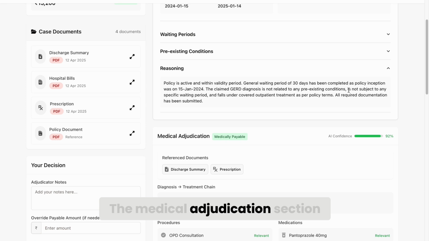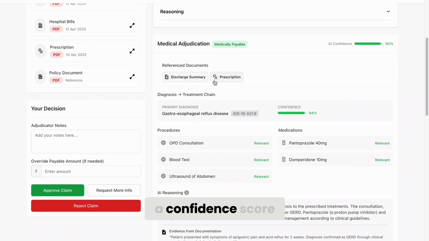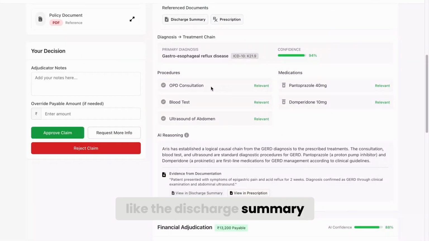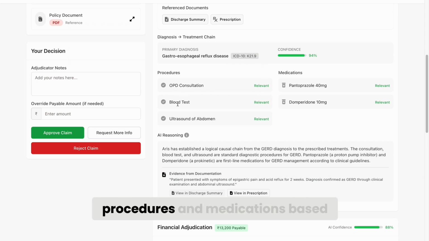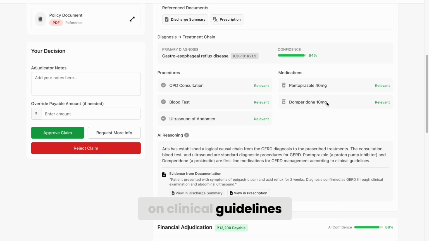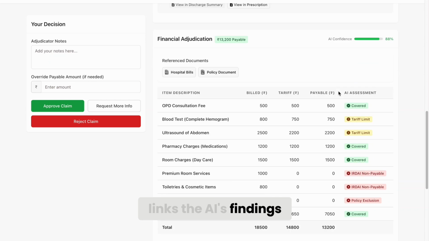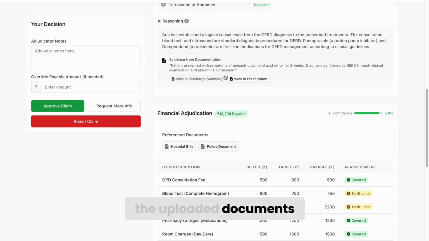The medical adjudication section provides an AI-driven analysis of medical necessity with a confidence score. It references key documents like the discharge summary and prescription. ARIS establishes a logical causal chain from the primary diagnosis to the prescribed treatments, highlighting the relevance of procedures and medications based on clinical guidelines. Evidence from documentation directly links the AI's findings to specific points within the uploaded documents, saving valuable review time.